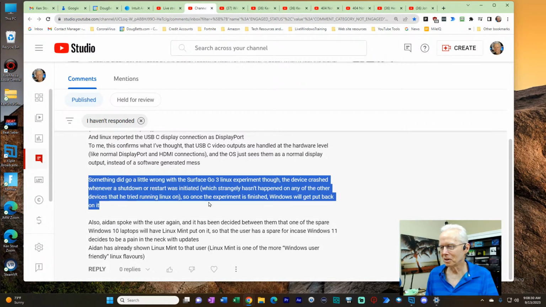Something did go a little wrong on the Surface Go 3 Linux experiment, though. The device crashed whenever a shutdown or restart was initiated. Now, what do you mean crashed? That's a conclusion. Do you mean got a blue screen with an error message? Do you mean it locked up and you had to force power off? What does crash mean in this instance? Which strangely hasn't happened on any of the other devices that he tried running Linux on. So once the experiment is finished, Windows will get put back on it.